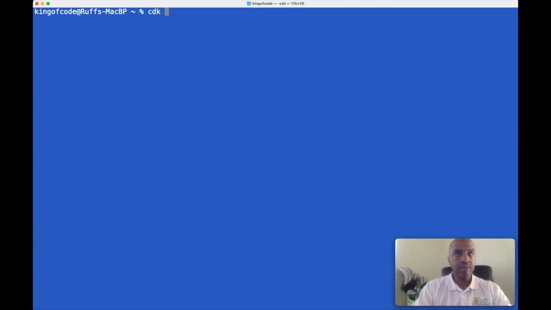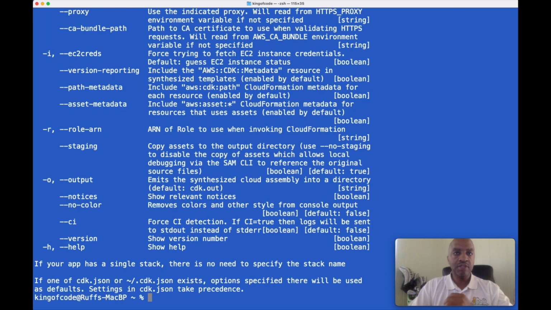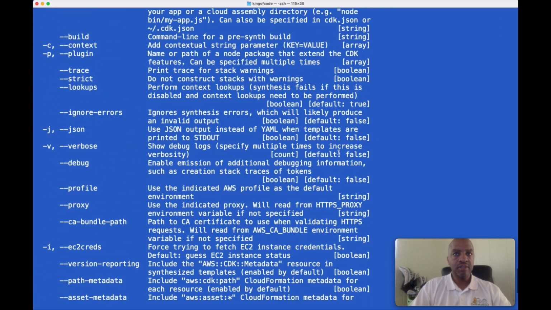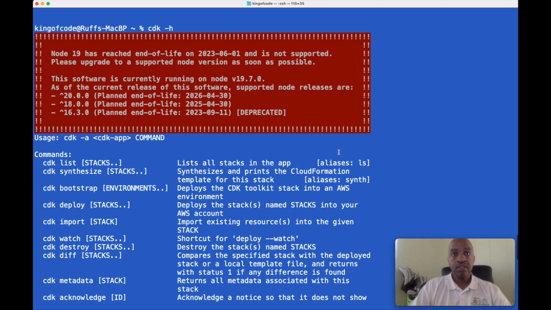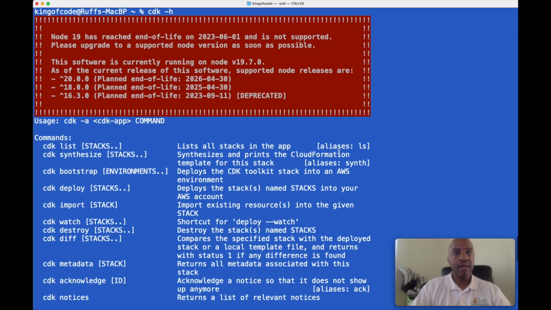So I'm going to type cdk -h, that's H for help, and we should get some good information. Now, if you saw that very quickly, we saw some red that flashed on the screen. I'm going to try today to force some hiccups just so you can see how I handle the hiccups. This is one hiccup that you might encounter. It says Node.js has reached end of life 2023, yada, yada, yada. Basically, it's saying that I'm using a non-supported version of Node.js. So how would I fix this?